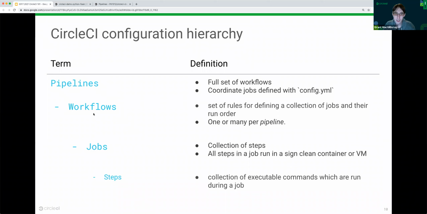So underneath pipelines, you have workflows. Workflows are a collection of jobs and the order that they run in. So like I said, you can have one or many per pipeline, and you can have a workflow that consists of a single job, or you could have a workflow that consists of dozens of jobs and complex conditional logic about the order that they run in and when they should run. It can be anything from very, very simple to very, very complex. You can also have multiple workflows that could run simultaneously or only under certain conditions.